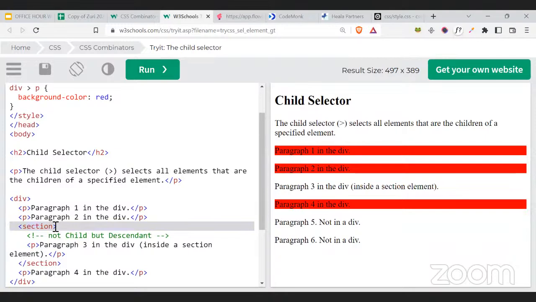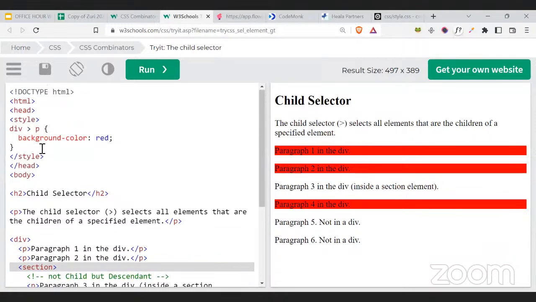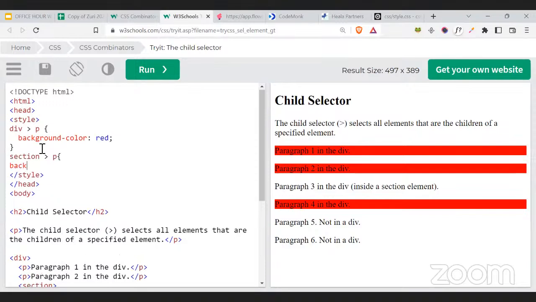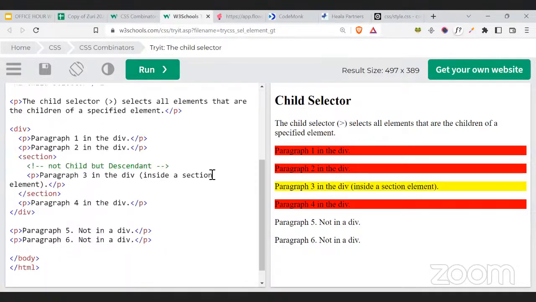I'm running again. If I come here and I say section P, background color yellow, and I'm closing like this, and run it like this. Because this section is the parent for this P, but it's also a child to this div. So it is this section that has this P as a child. That's why it's not red.